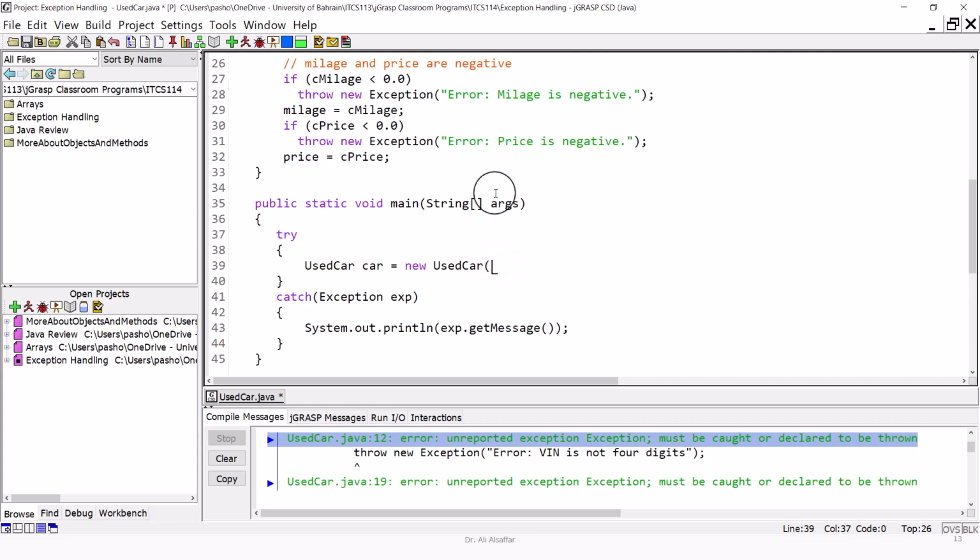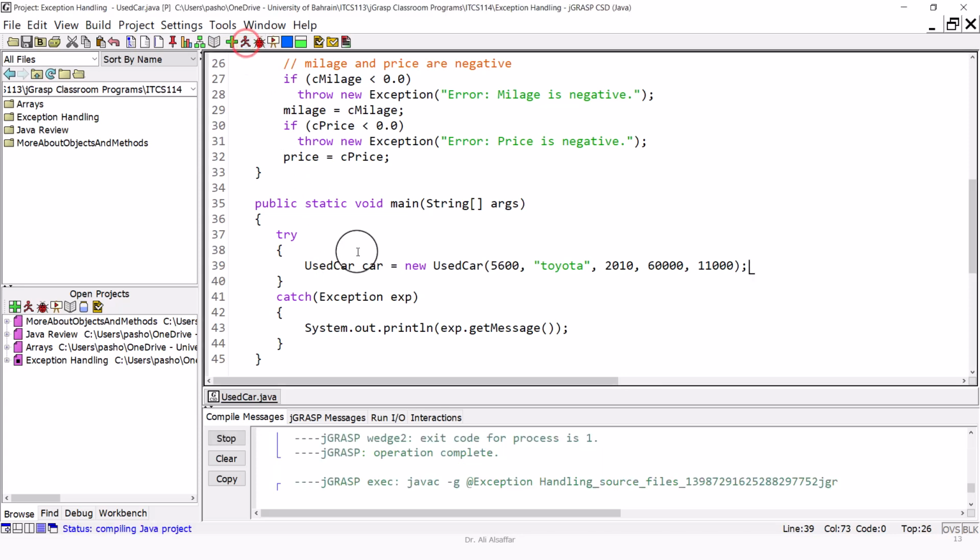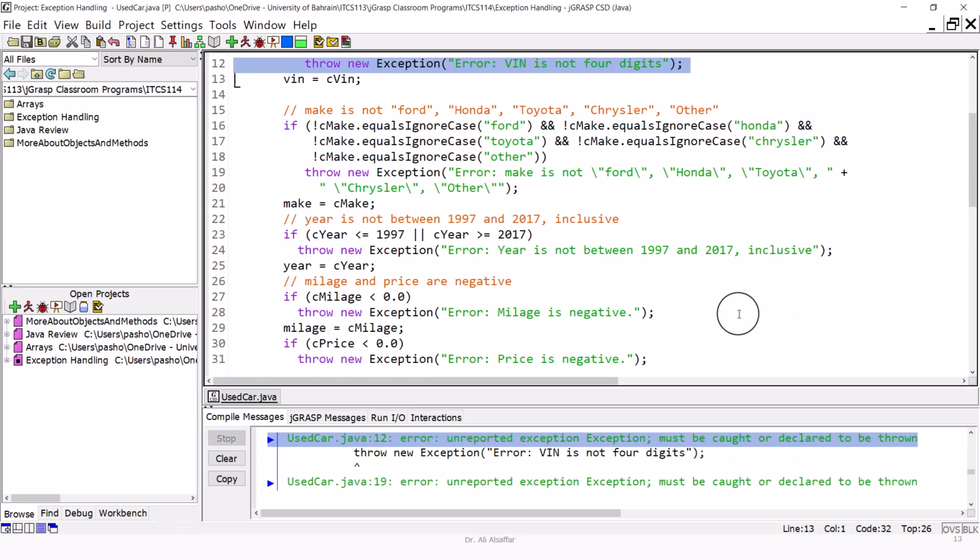So let us supply 4500 as the vehicle number, and it is exactly 4 digits, and the make is Toyota, the year is 2010, the mileage 60,000, and the price 11,000. Now we should not have any exception thrown because all the input parameters to the constructor do not throw an exception. So let us run the program. As you can see, still we have the problem. It says that exception must be caught or declared to be thrown.